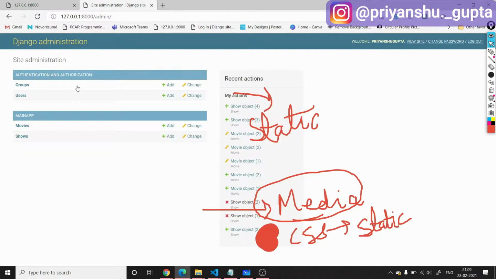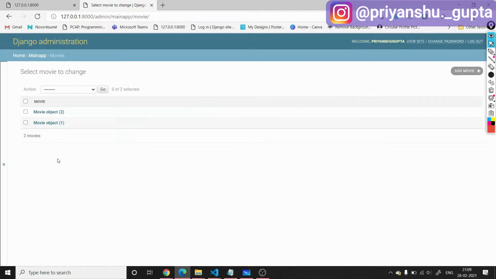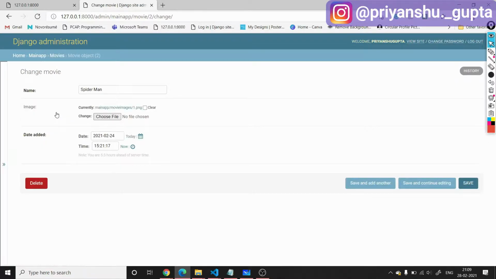So if I go to my admin panel here, and let's first clear this. So if I go to my admin panel and explore this movies database table, then you can see there are two objects. Okay, one is movie object 2 and one is movie object 1. So if I go to movie object 2, there you can see an image field in database. So as soon as I choose file here and place an image here, then it will add this URL which I have specified in my models.py file. It will add the URL for that file in my database.